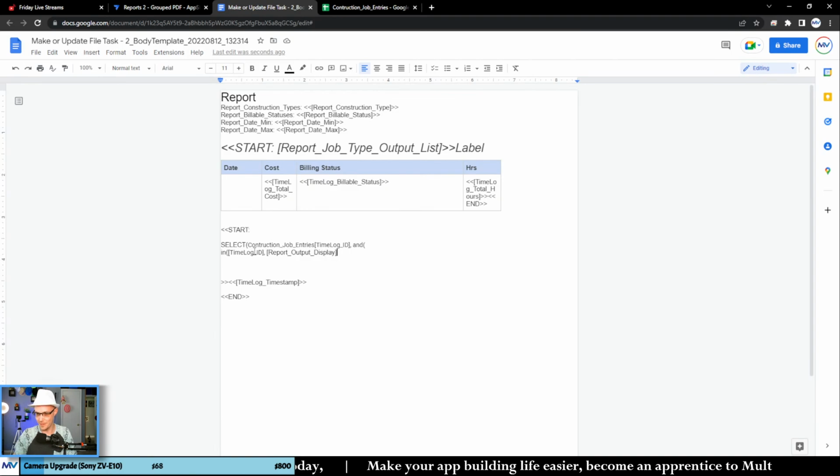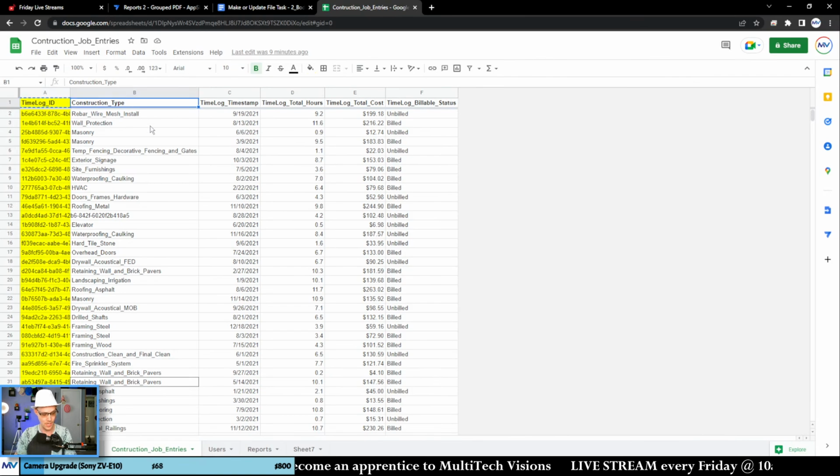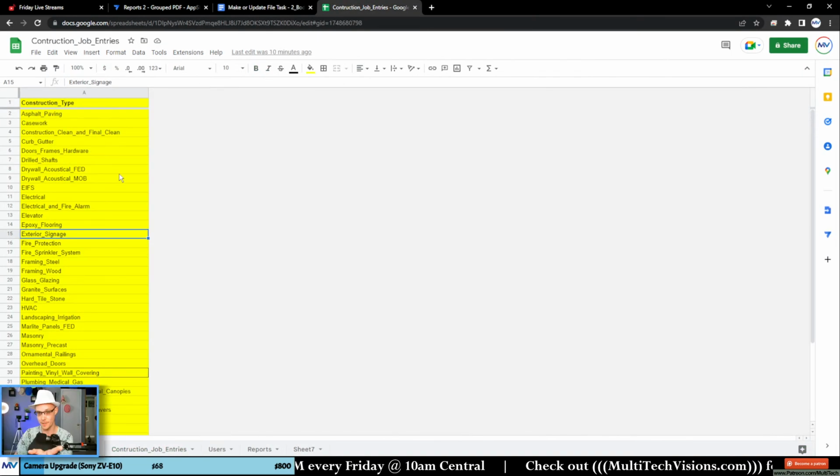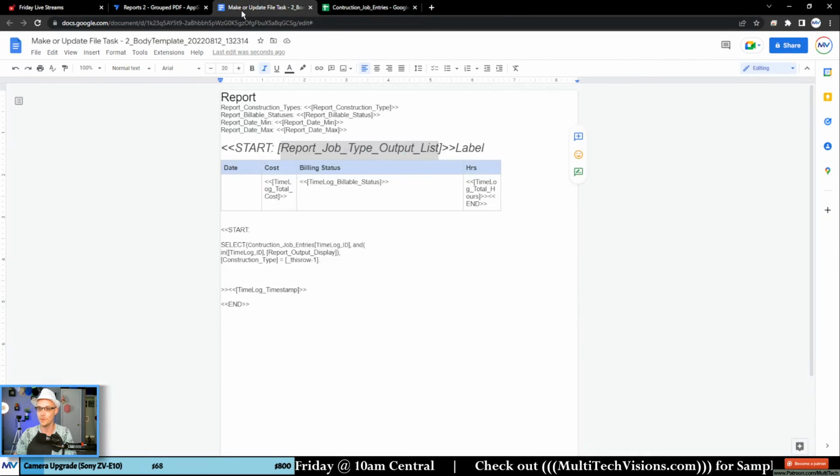So is the time log ID that we're trying to select from the construction job entries inside the report output display? Okay, that's part number one first. Also then is the type, so we can come in here and grab the type column name. Also is the construction type equal to this row -1 dot, and now I'm on this construction type table. So now I've got to go get the job types here, and get the name of the column that I'm trying to match it to.